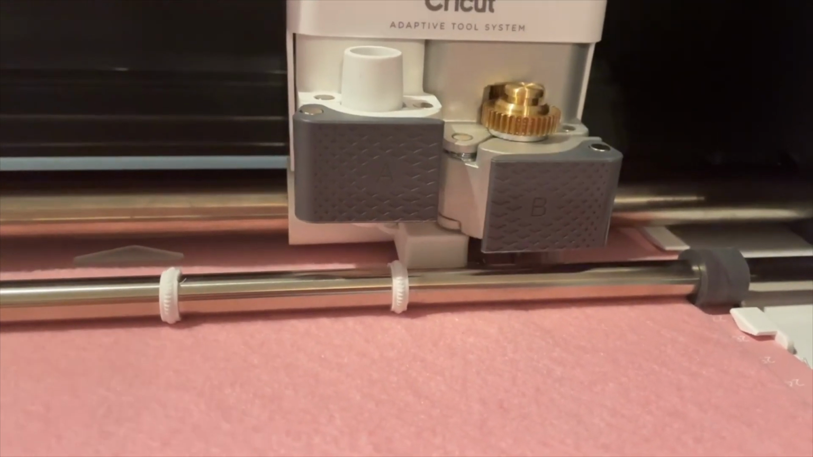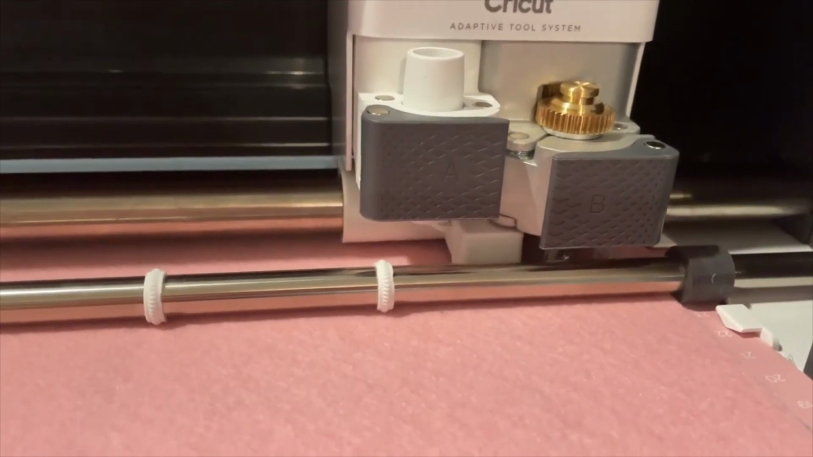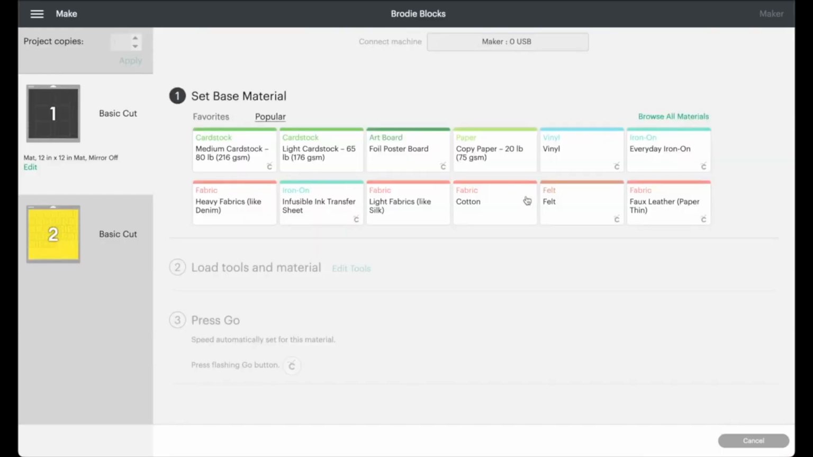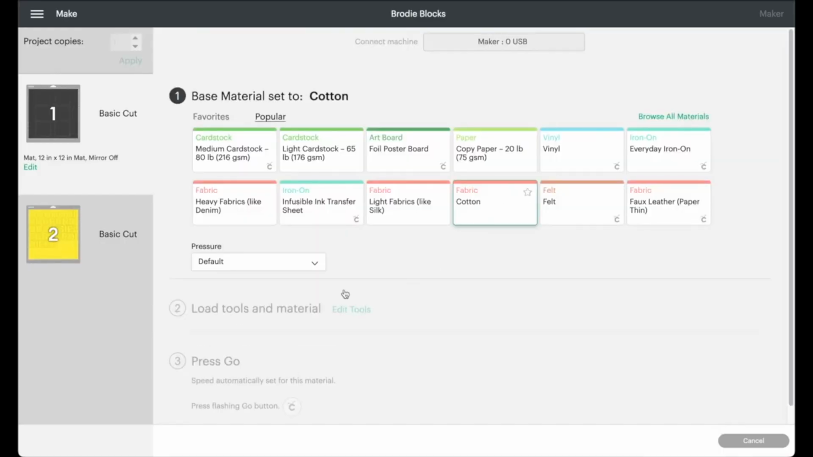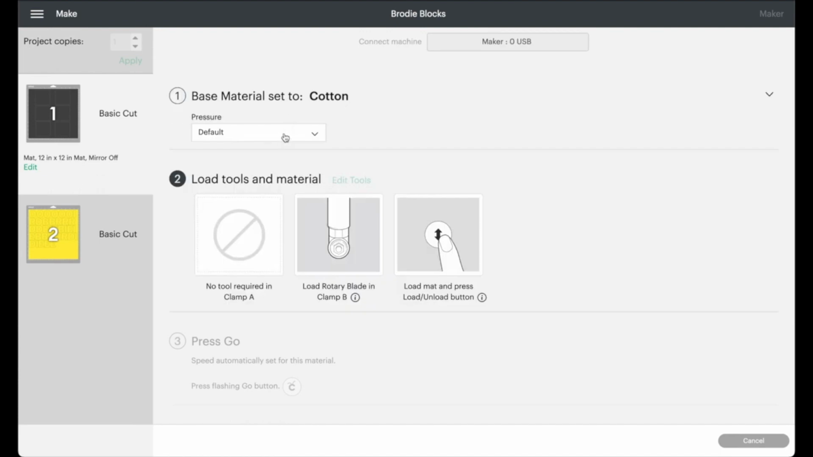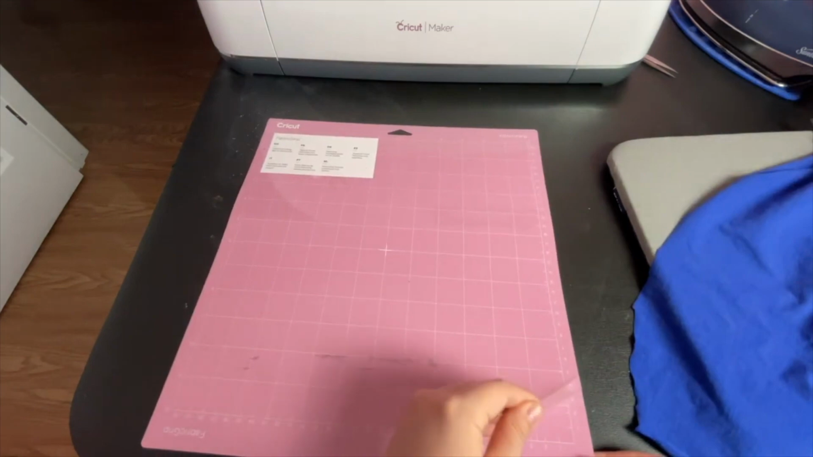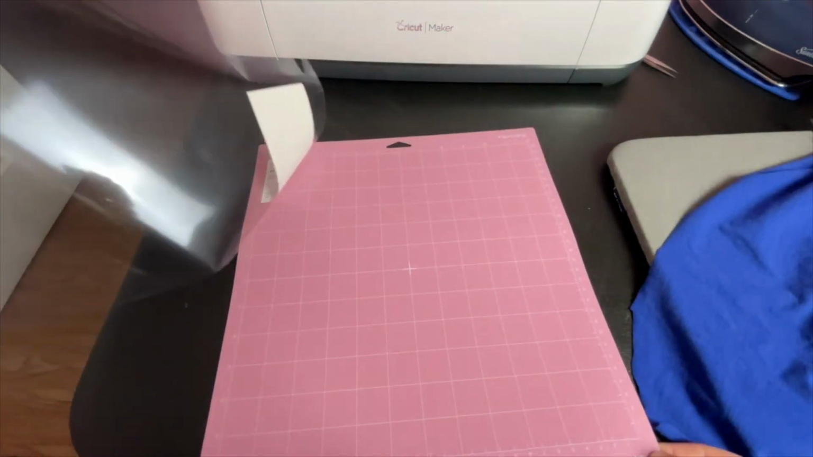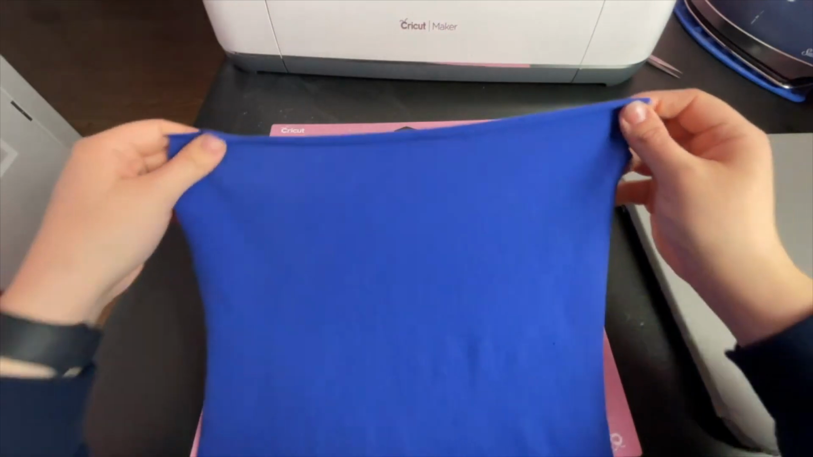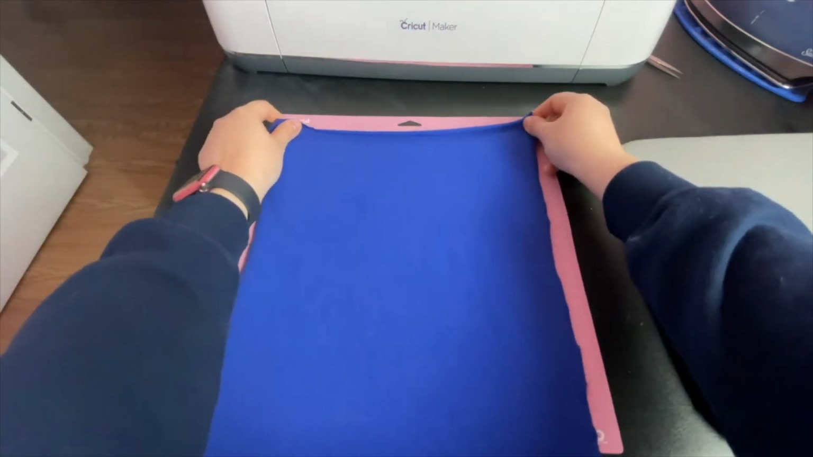When you're ready to cut your design, you can select the material you're using and it might automatically tell you to use the rotary blade for that material, but if it suggests a different tool, you can click on the Edit Tools button and select the rotary blade for your cut instead. Then you can apply your material to your fabric grip mat, carefully without touching the adhesive, and load it into your machine to complete the cut.